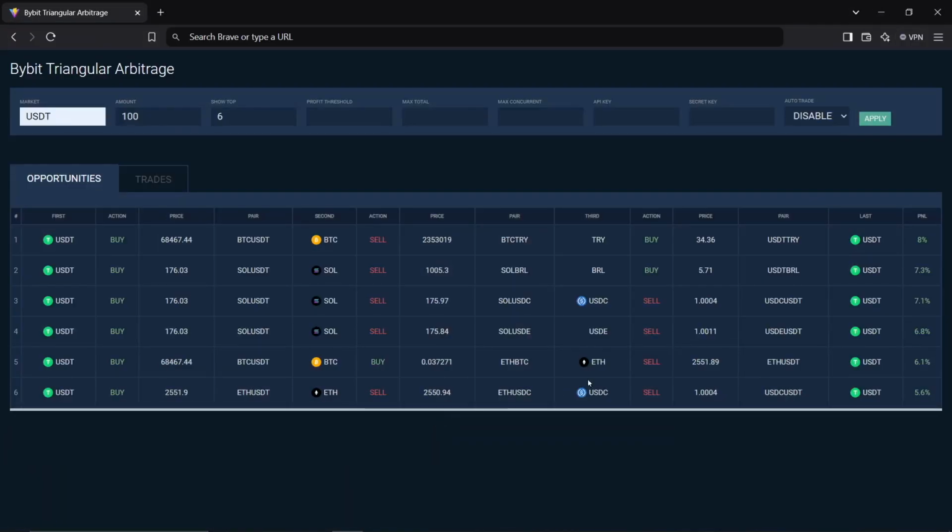Alright, so this is what we got. First we got USDT to BTC, then to TRY, and we're gonna make approximately 8%, followed by this one with Solana. And okay, we got 3 Solanas right here. We're just gonna take this one in the middle. We're gonna need some USDT, then buy Solana, then sell Solana to USDC, then convert USDC to USDT, and we're gonna make approximately 7%. So you know that you have to do this within 5 minutes. That's the recommended time, and we're doing this on BYBIT. So I'm just gonna jump right into my BYBIT, and we're gonna trade live. So let's get right into BYBIT.